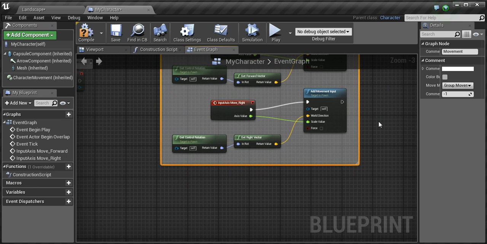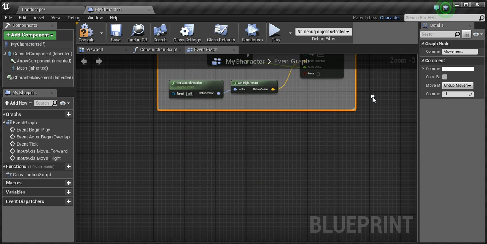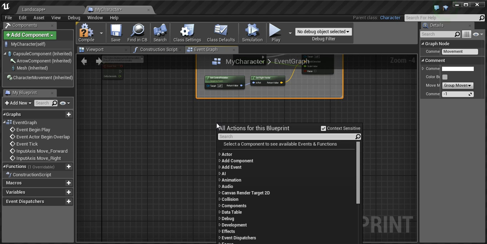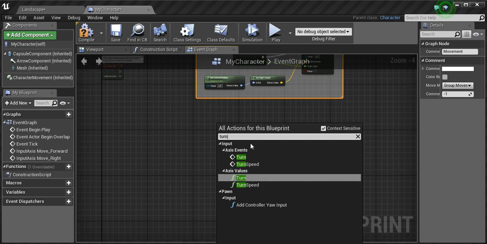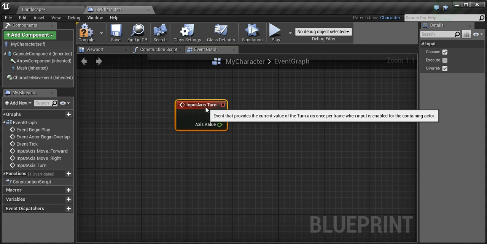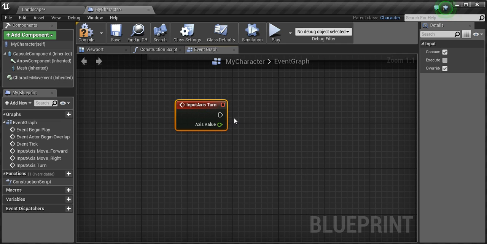So we're going to scroll down here just a little bit, and we're going to set up our mouse controls next. We need to be able to turn with our mouse and also to look up. So we're just going to right click, and that axis event was turn. If we type in turn, you'll see that here's our axis event for turn. We'll get our turn speed later.